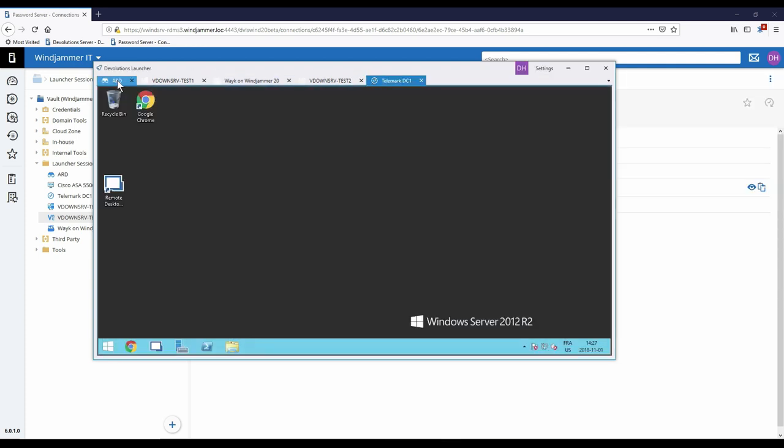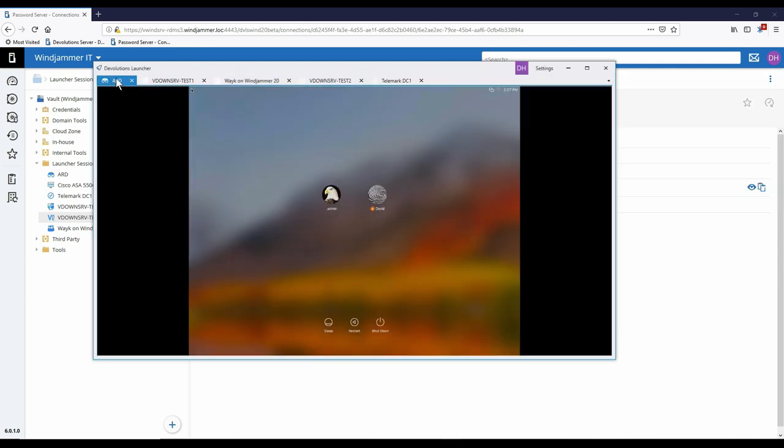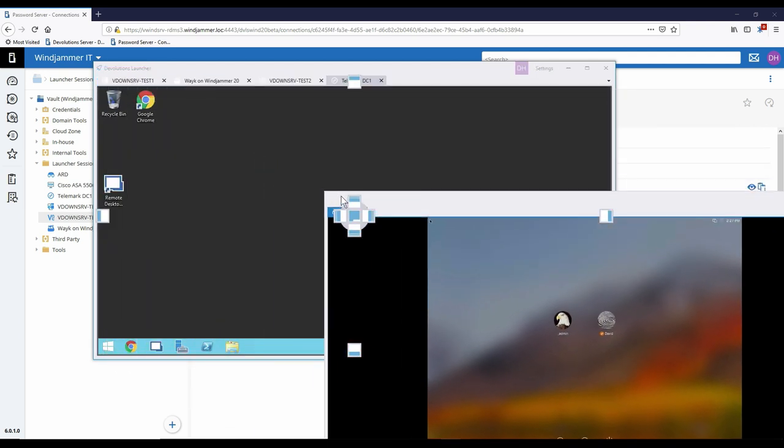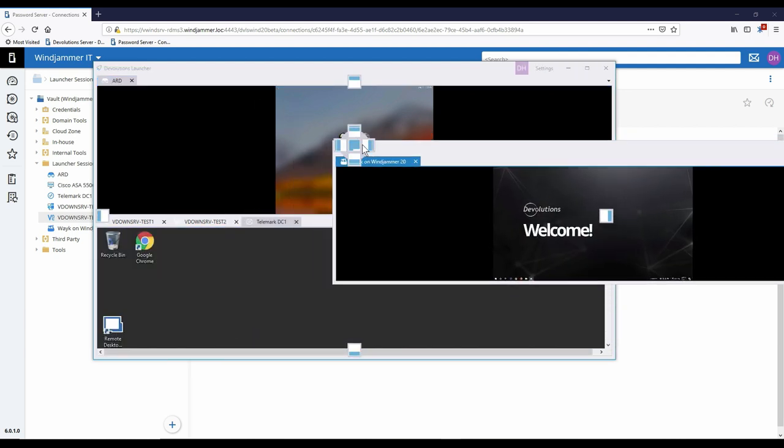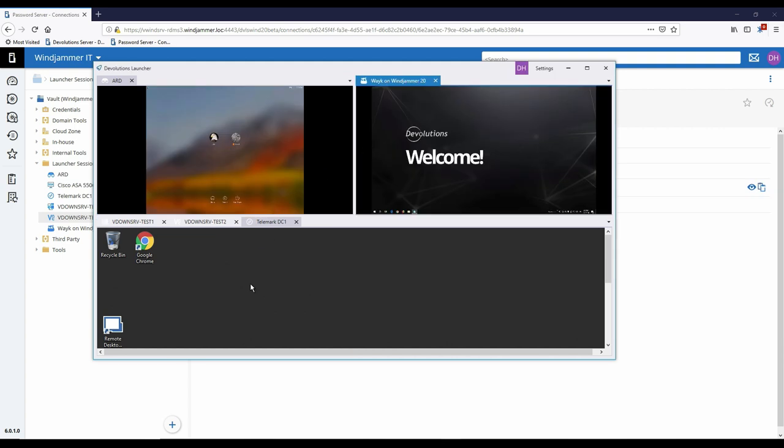We can also do a split screen. So if I click on a title and I drag it, and then I'll just choose to put it there, and now I can monitor 2 remote connections at the same time. I could also put one on the right side if I wanted, like that. So this way you can monitor more than 1 session at a time with Devolutions Launcher.